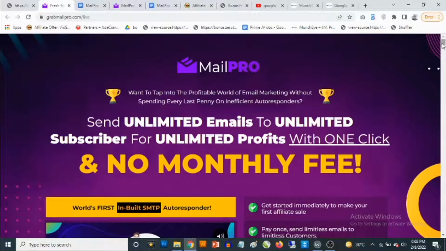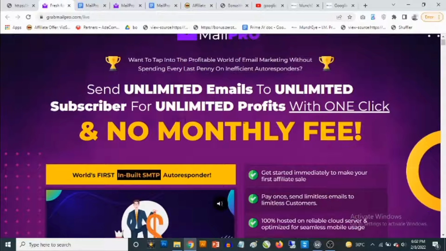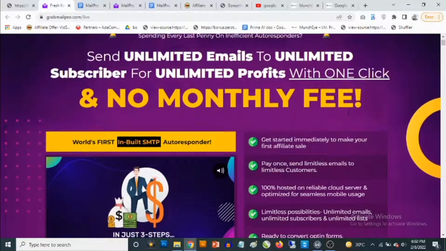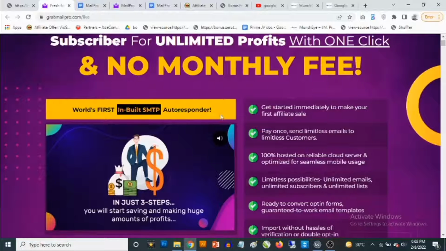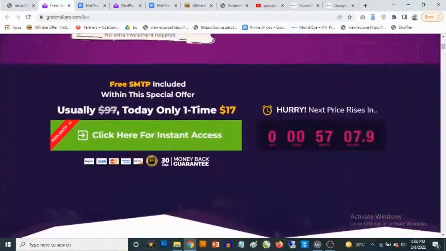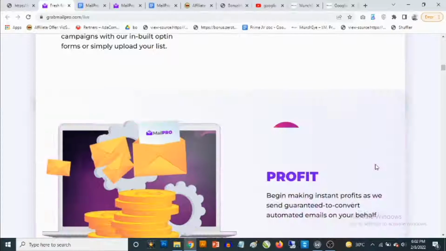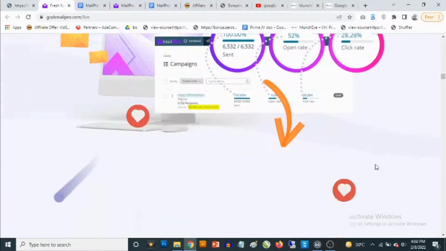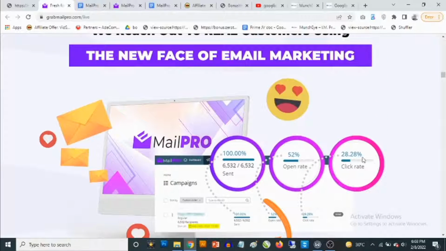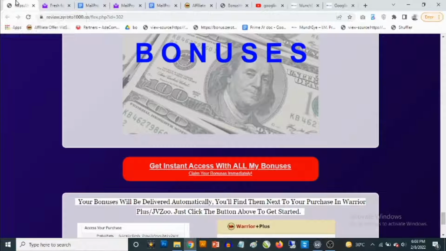This is where you're going to be able to pick it up and where you're going to be getting full information about the autoresponder. So it says, want to tap into the profitable world of email marketing without spending every last penny on inefficient autoresponders? Send unlimited emails to unlimited subscribers for unlimited profits with one click and no monthly fee. And of course, this comes with inbuilt SMTP, which is actually pretty cool. So come check out the sales page in your own time to get more information about the MailPro autoresponder. You're also going to find proof of results right here on the sales page.